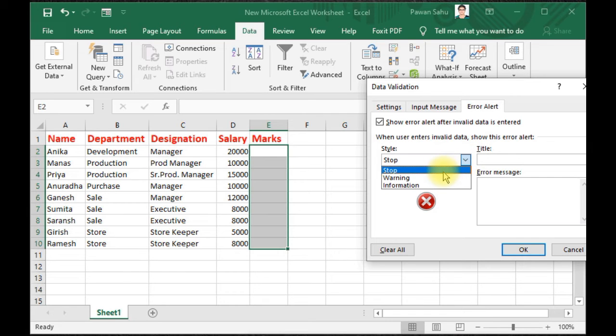And we can also put an error message. So let's select this to Warning, or let's select it to Stop, no problem. The title is, you can write anything, we can write "wrong input". Okay, wrong input.